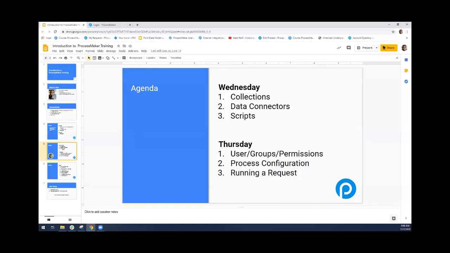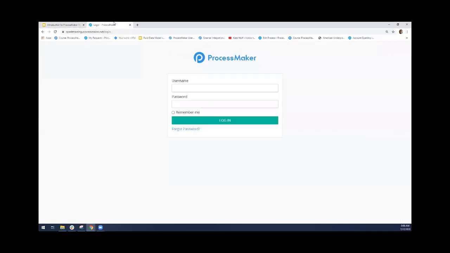And then there's also 2 processes that were uploaded into that environment that you can take a look at and see how it's configured, maybe reverse engineer, and so on. So you can feel free to take a look at that later on.